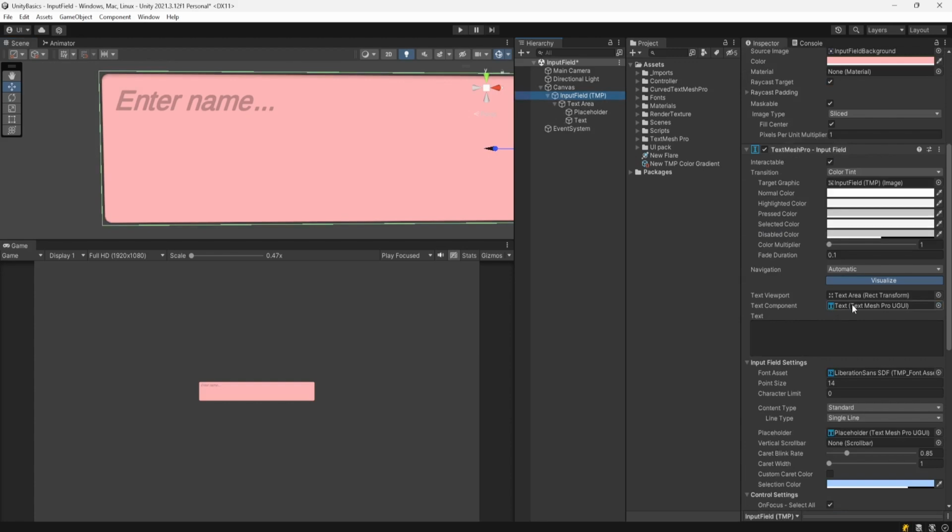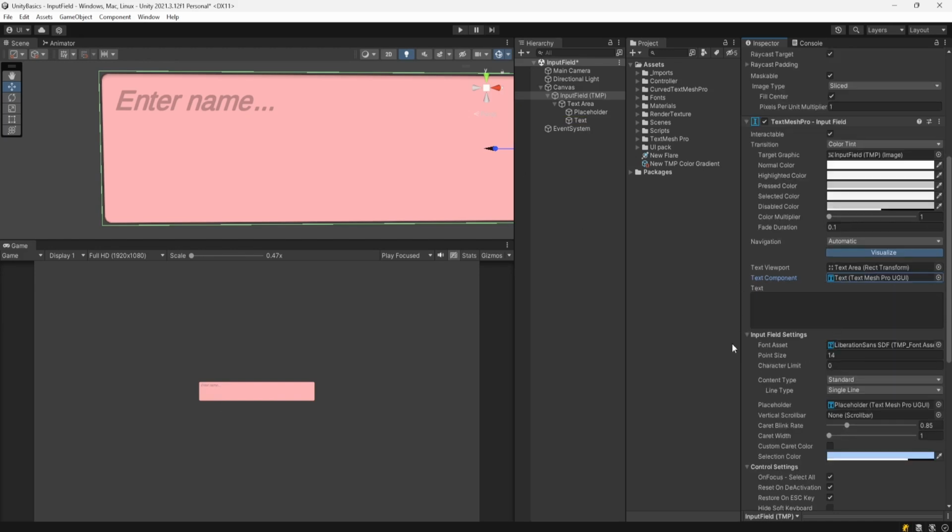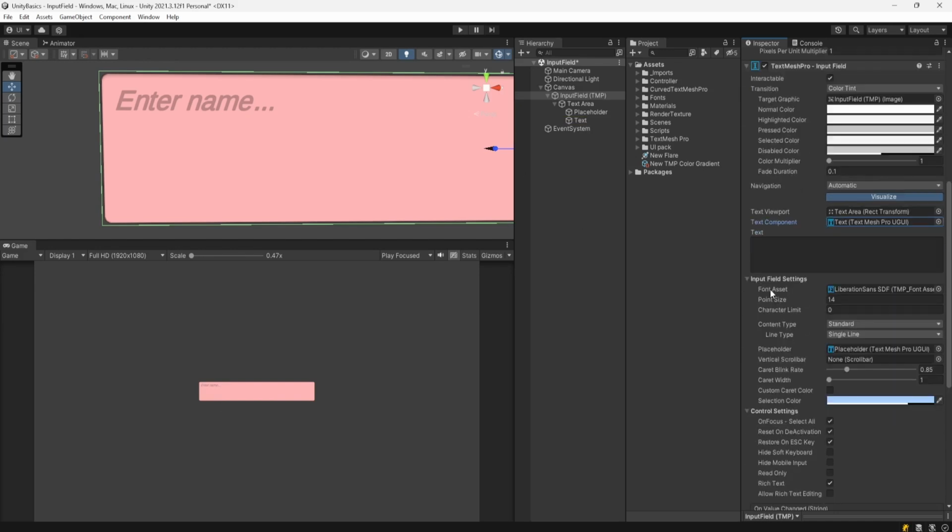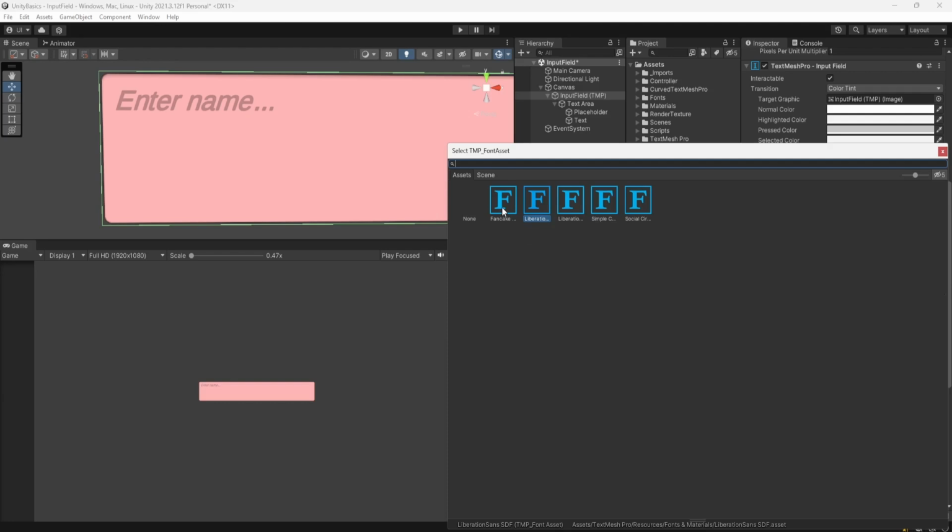Let's go back. Now the next component is your text component, where whatever the user is entering, it will reflect here in this text component. And the same text will reflect here as well. So next comes the font part. In font, you can change the font if you want, right? Whatever font you want, you can change it based on your requirement.